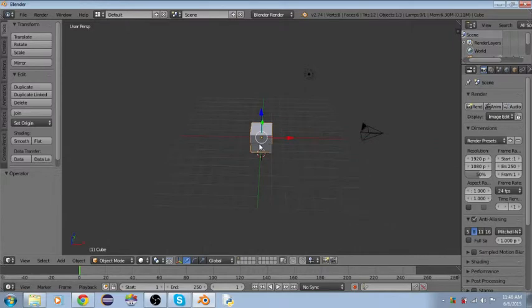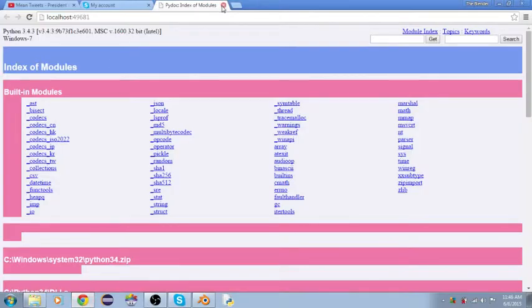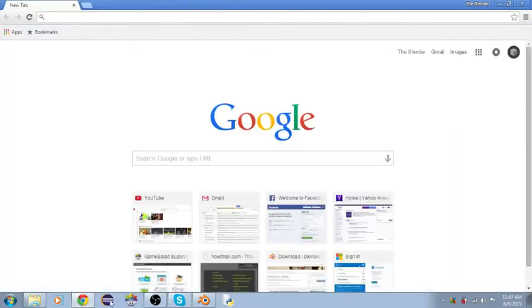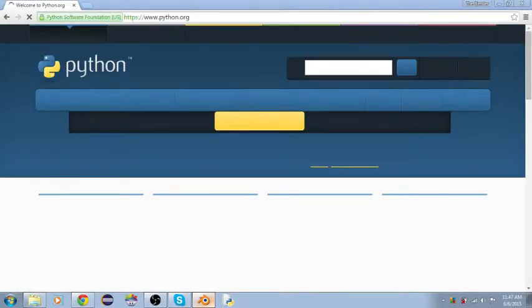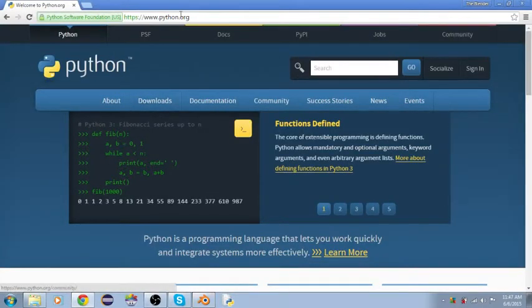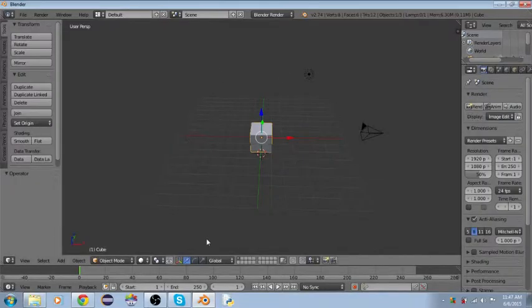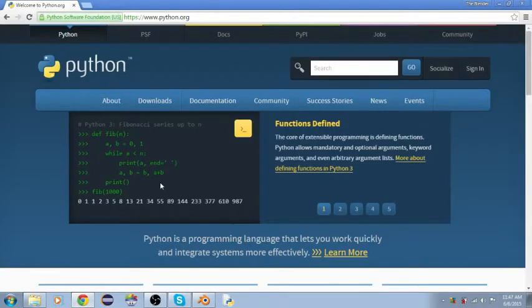Okay? So the first thing you're going to want to do is go to your Google Chrome, or whatever internet browser you use, and let's just go to python.org. Okay, and you don't have to download this. You can do it in Blender. You don't have to download this, but this just makes it so that you could type out one script and then use it in other games that you want to make.